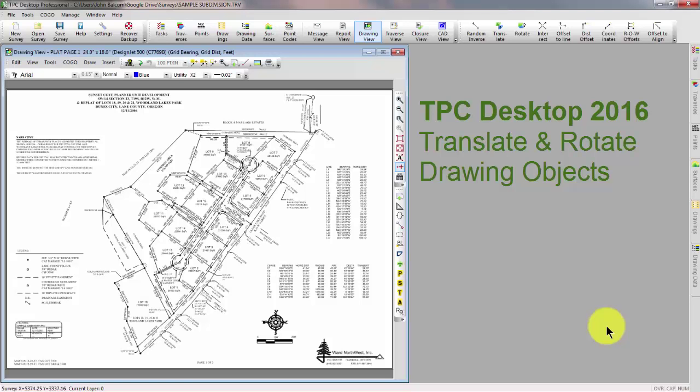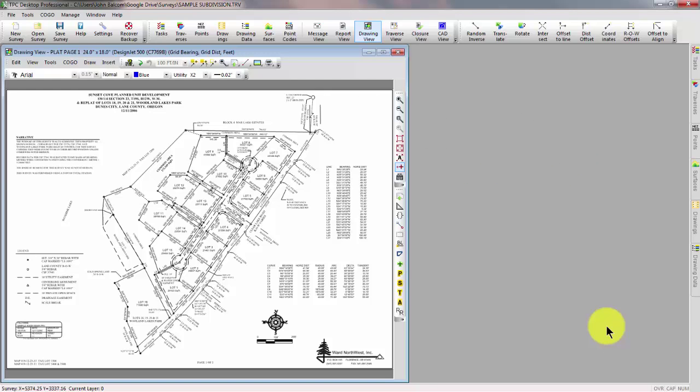In this video, we're going to look at a feature that's new to TPC Desktop 2016. It's the ability to translate and rotate survey space drawing objects when I do a COGO translate and rotate.